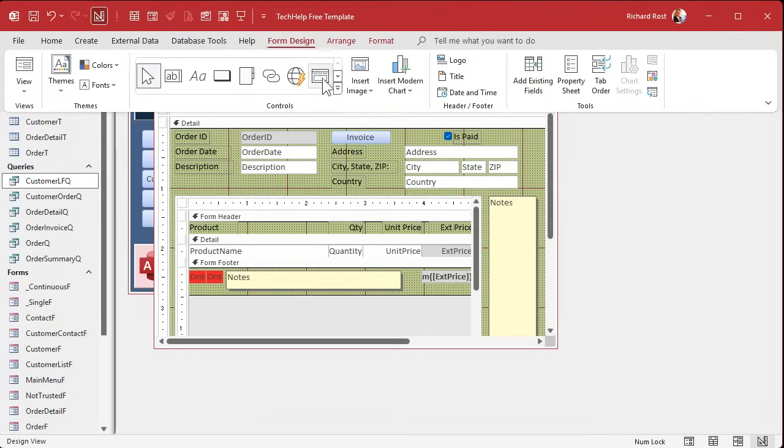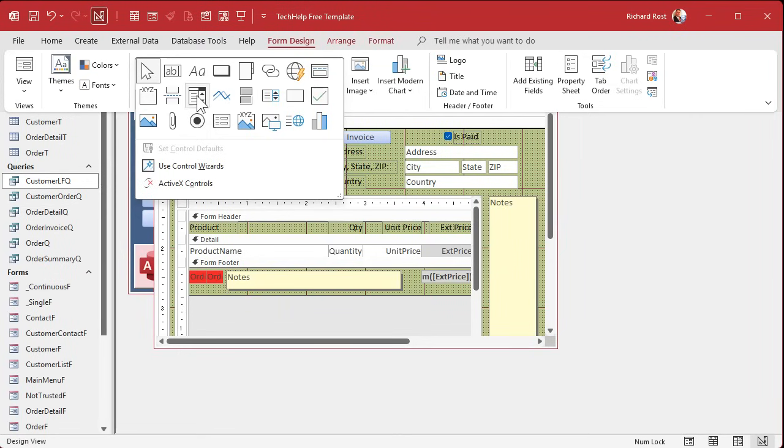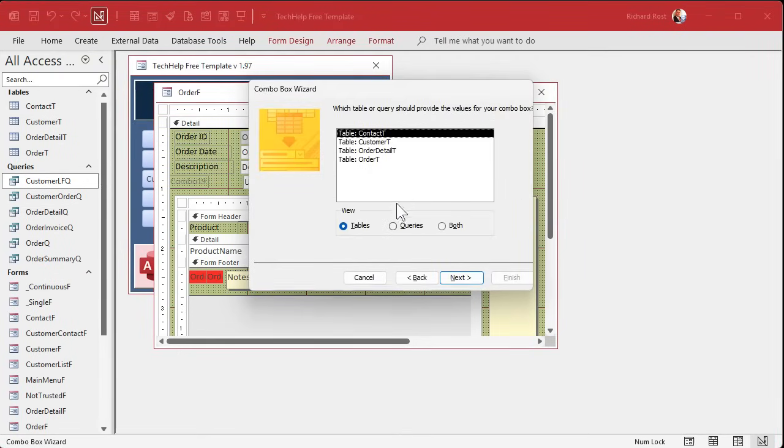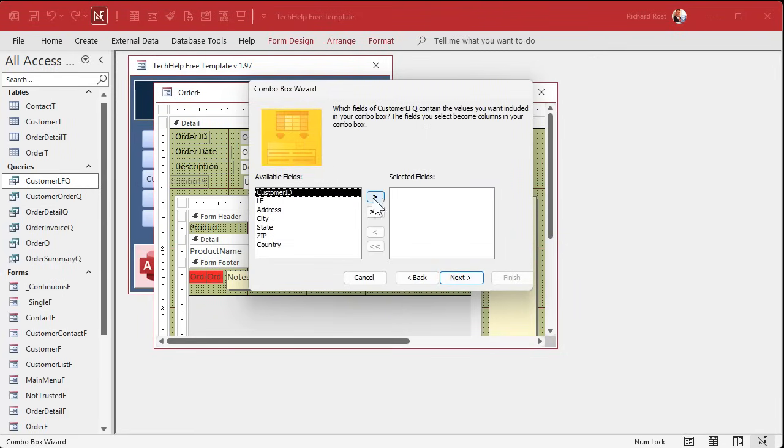All right. Form design, one more try here. Here we go. Drop down the combo box, drop it there. Let's go to the queries, customer LFQ. Now, we're going to bring in that. That will be the first visible field, and you can bring in these other fields too to have those in the different columns in the combo box.